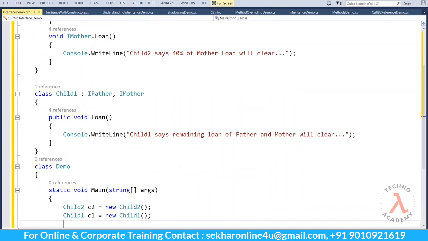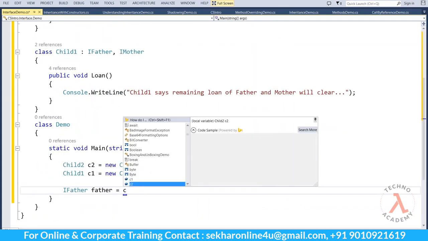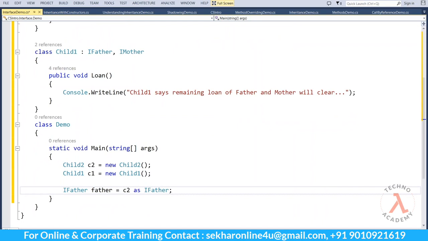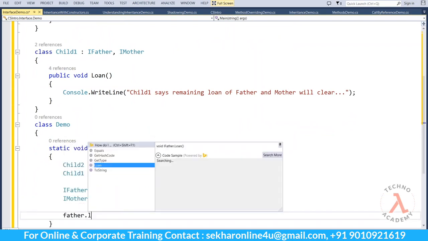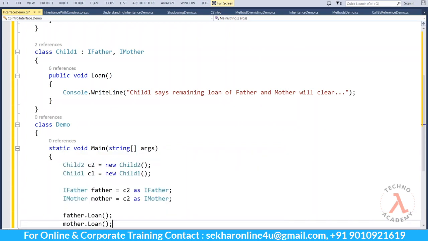Whenever we have defined the interface methods explicitly using the interface name, then we need to define the variable for the interface and use the instance of the interface to access the definitions. So let me type in IFather father equal to c2 as IFather, IMother mother equal to c2 as IMother. Now in order to invoke the definitions, we need to use father.loan and mother.loan.